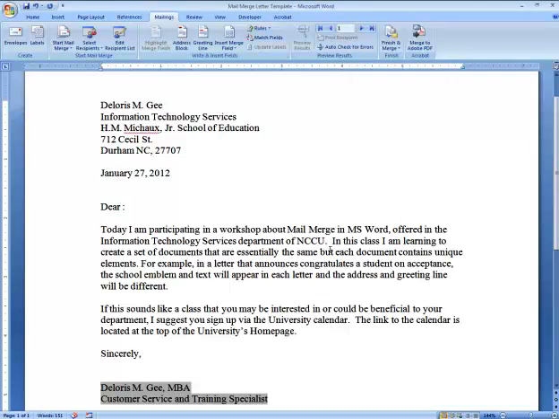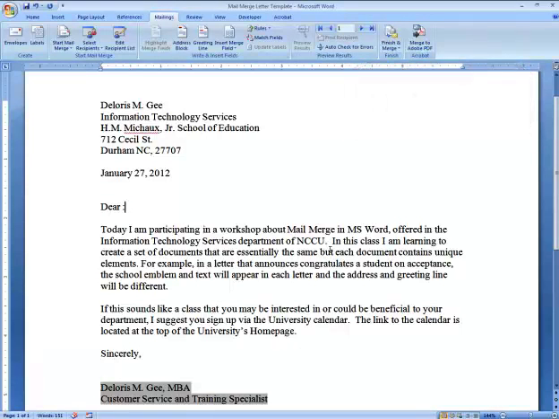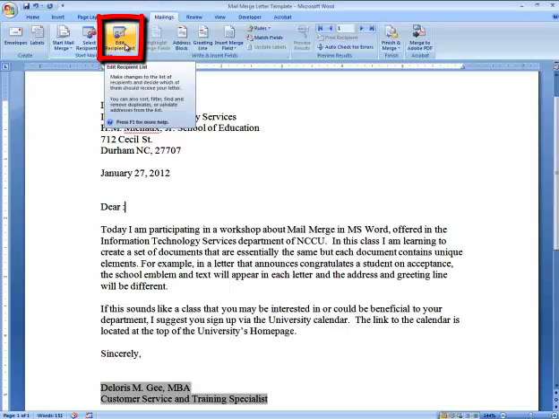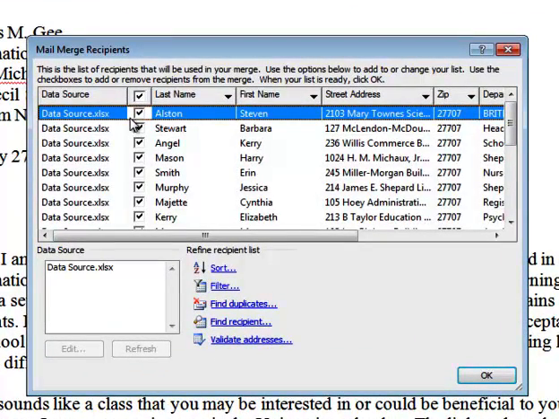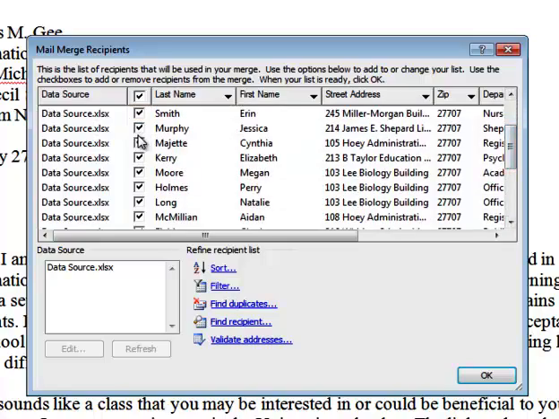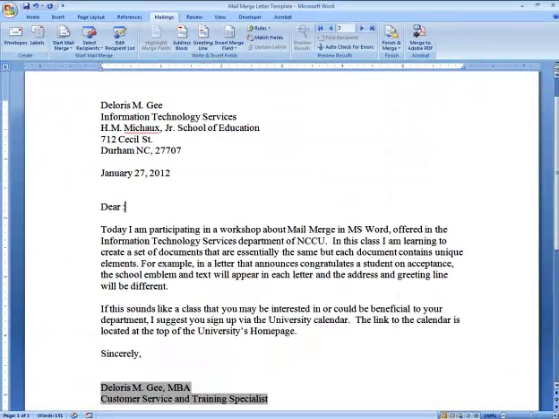Step 3. Refine your recipient list. If you do not wish to create a merged document for each individual within your recipient list, you can make this specification by clicking on the Edit Recipient List button, also on the Mailings tab, and deselect each individual you would not like to include. Hit OK.